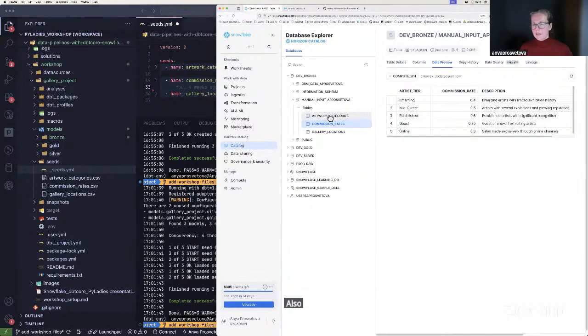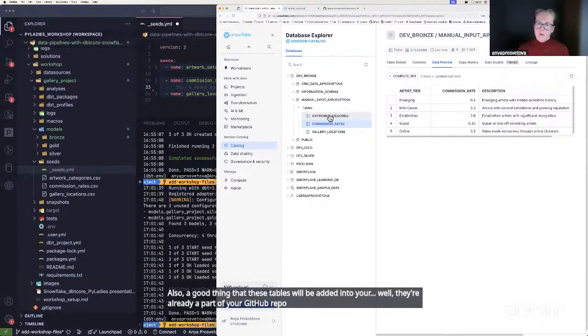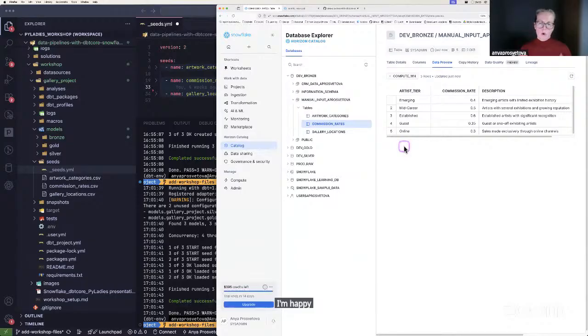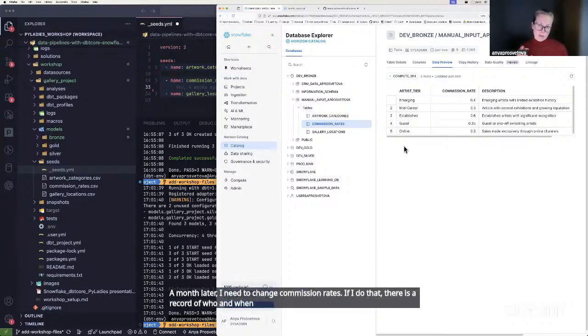Also a good thing is that these files are already a part of your GitHub repo, your dbt project. So say I added the commission rates file, I'm happy with my work, I added it into the main branch of my repo. A month later, I need to change commission rates. If I do that, there is a record of who and when changed what in a certain file. So it's not lost, all these changes. So that's a very good thing about using seed files for this kind of use case in dbt.